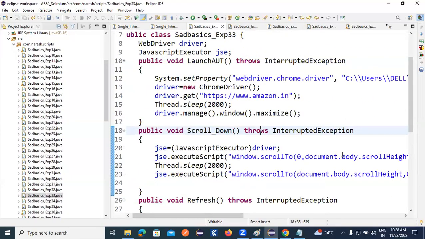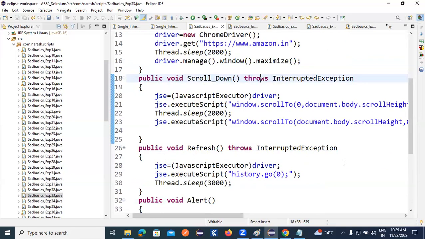Anything is pending? Everything is covered? Yeah. How to get the title and page source? Okay. Write down.